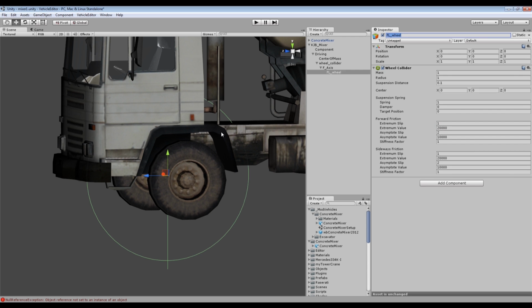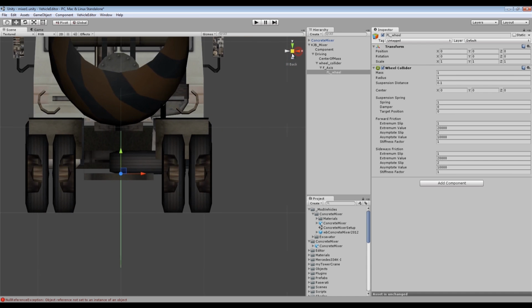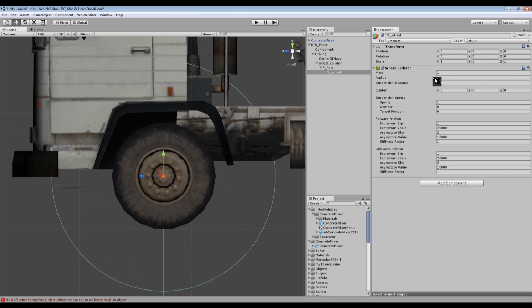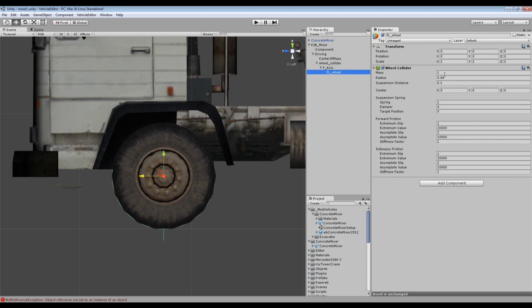Now you see this big green circle, which means the radius is much too big. You can just click and drag, and then we see that the position of the axis is not perfect. We can adjust that again, and now it's better. So the radius is 0.46. We leave the suspension distance as it is.